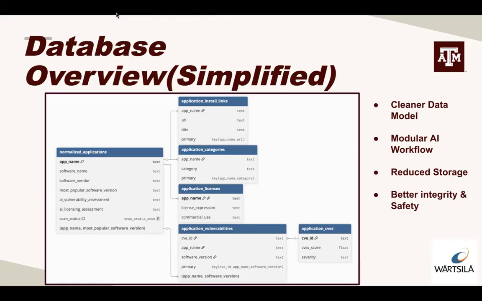We summarize it as having the following benefits: a cleaner data model, a more modular AI workflow, reduced storage, and better integrity and safety. Overall, this design allows us to integrate multiple AI models without cluttering the system and explore future expansion.